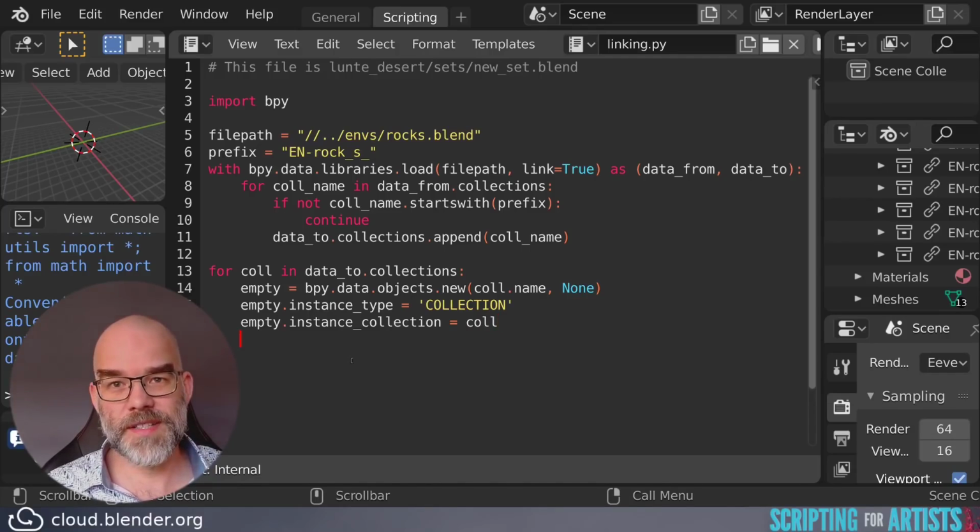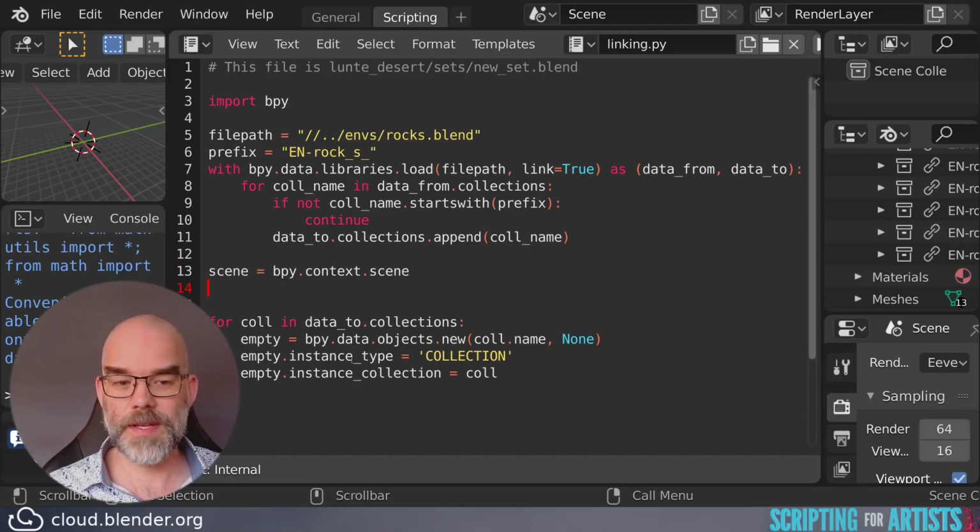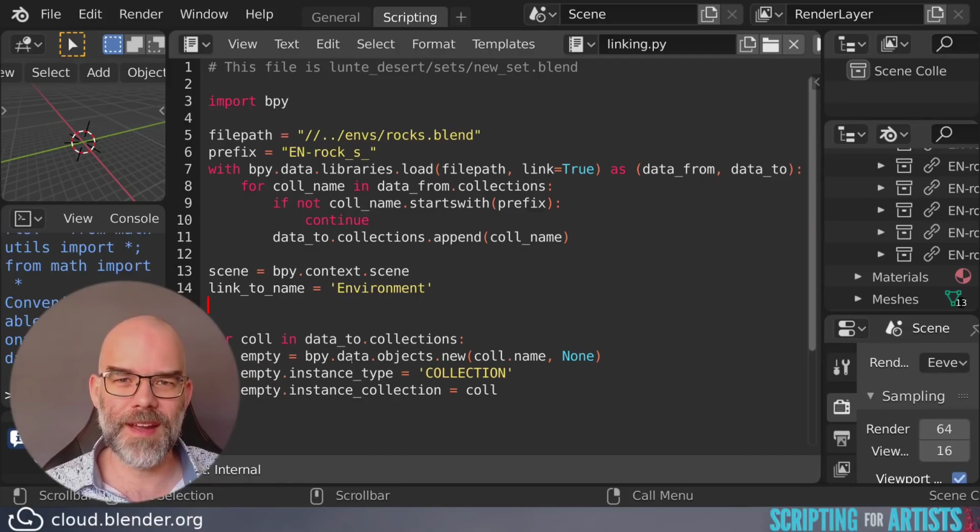This will create the empty, but it's not yet part of our scene. Now, I think it's nice to create a special collection to have all these empties, rather than having them at the top level. So before we start doing this, we want to make sure that that collection exists. Scene is bpy.context.scene. Later, when we change this into an operator that does all the work, of course, we will use context.scene and not bpy.context.scene. But for now, this will suffice. Let's say that the collection that we want to link everything to should be called environment.